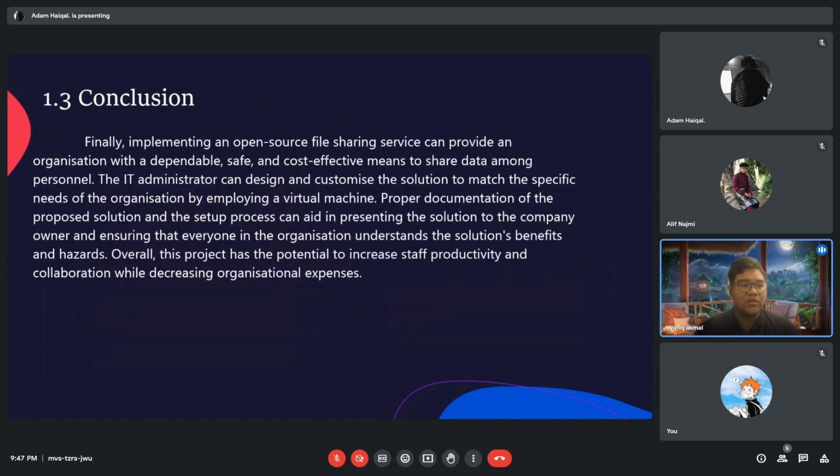And last is the conclusion. Finally, implementing an open source file sharing service can provide an organization with a dependable, safe, and cost-effective means to share data among personnel. The IT administrator can design and customize the solution to match the specific needs of the organization by employing a virtual machine.